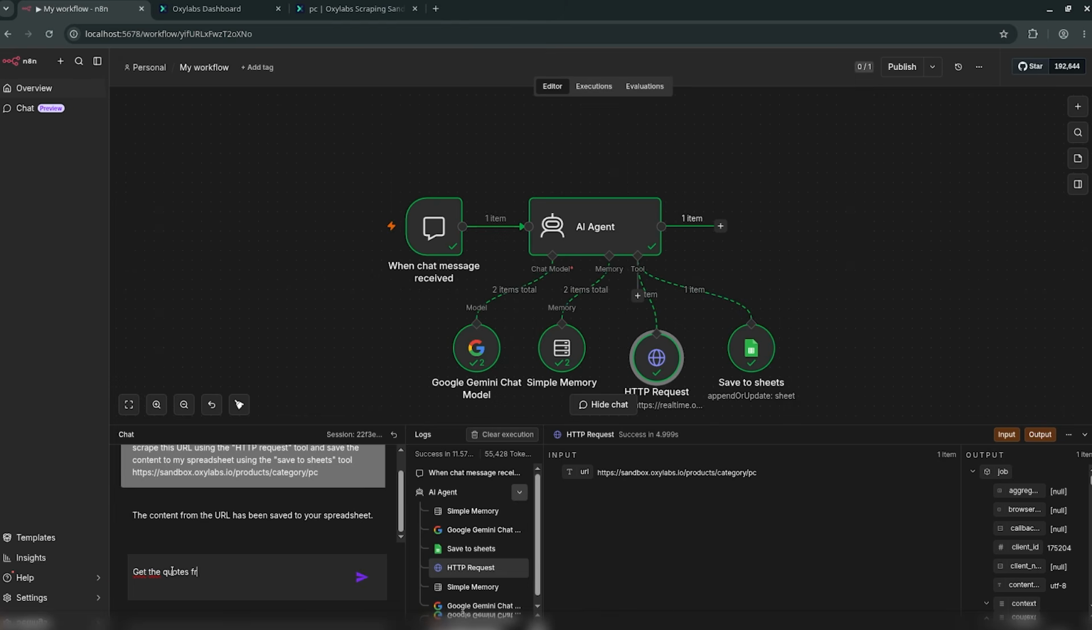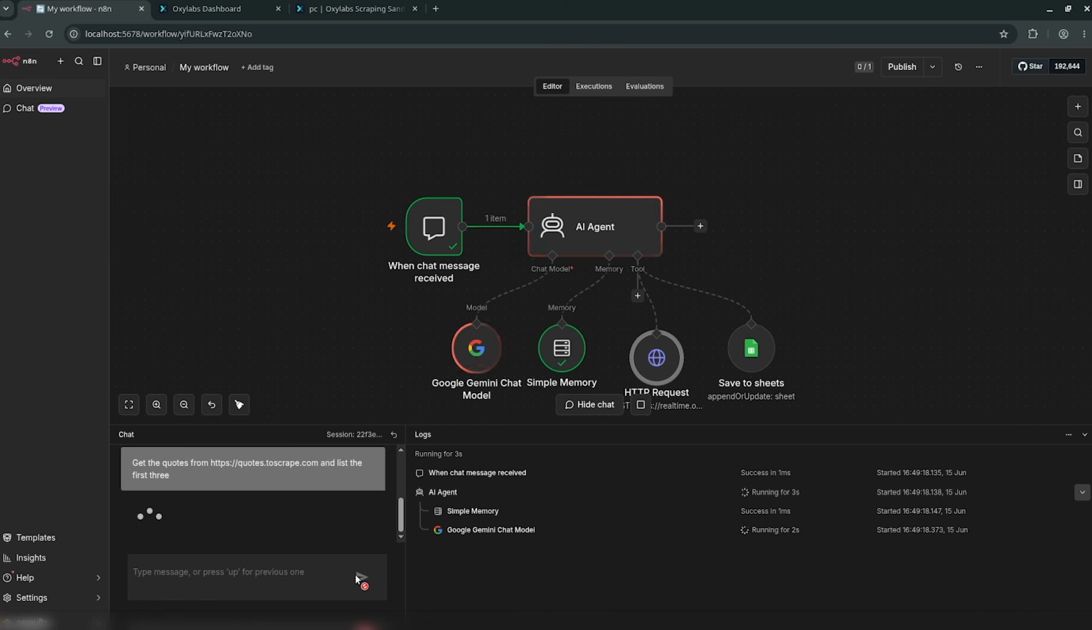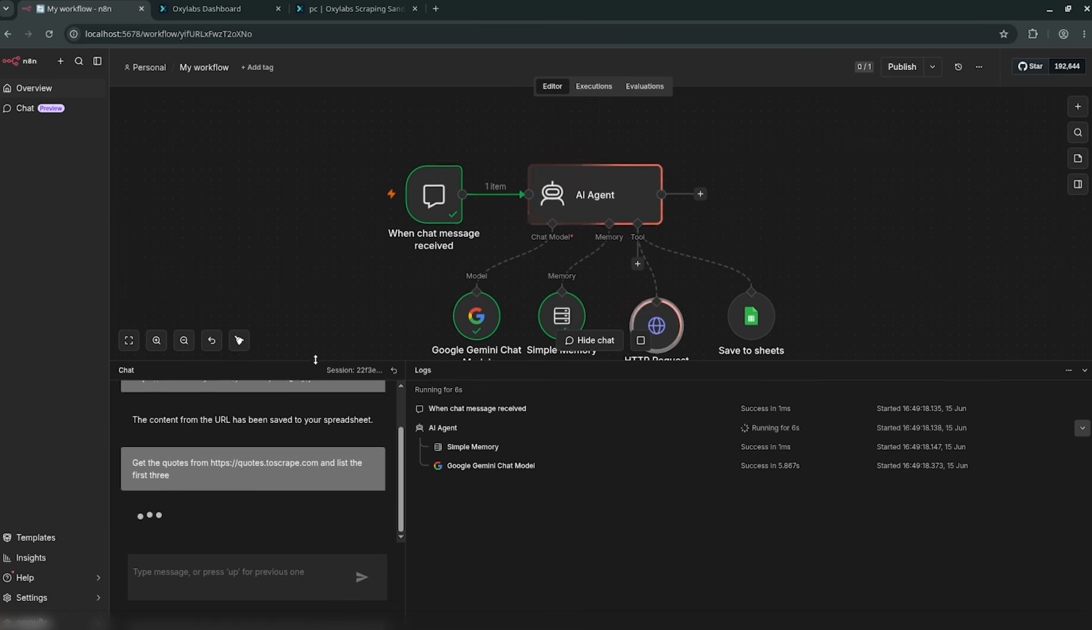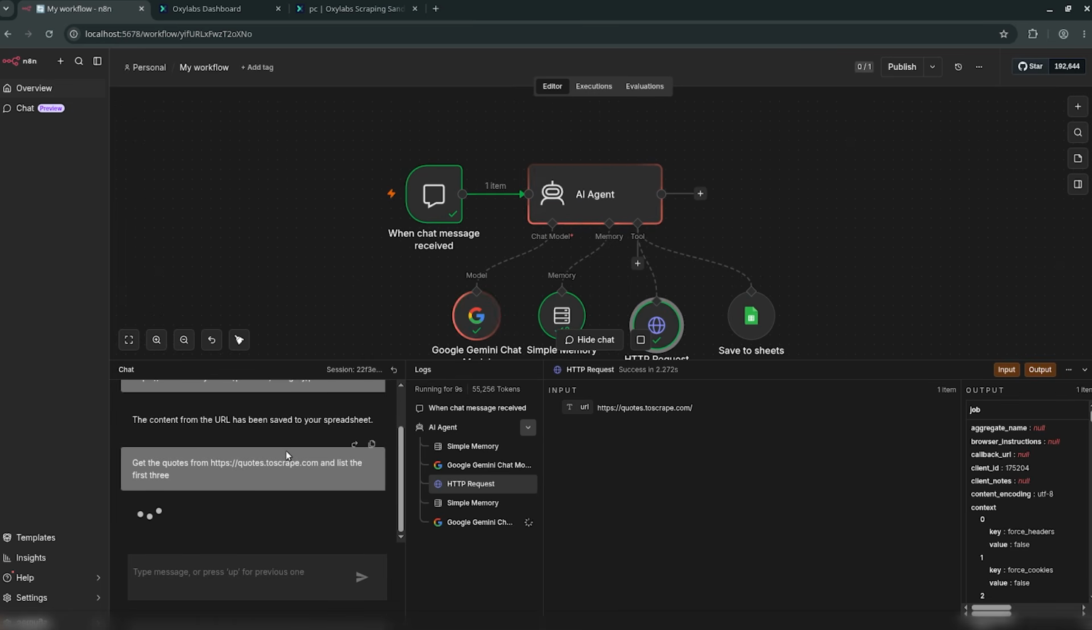Let's try it on a different page entirely. Same agent and workflow, just another page. The decision logic lives in the model, not in hard-coded steps, so it works across many different websites without the need to adapt it.